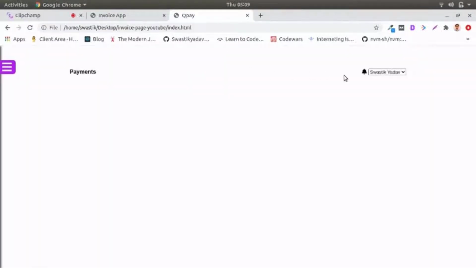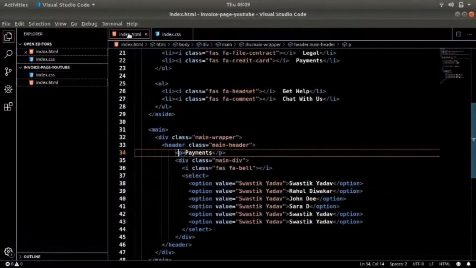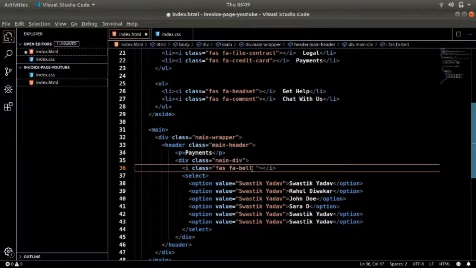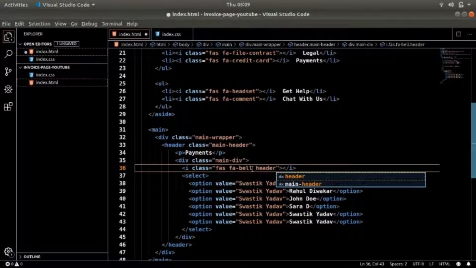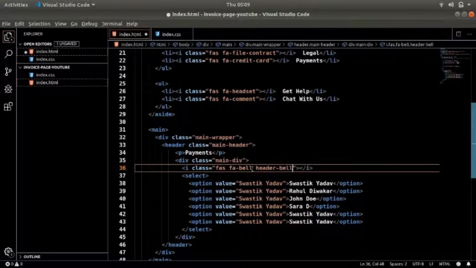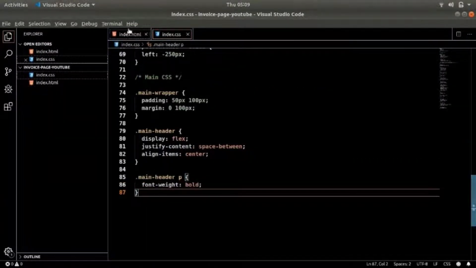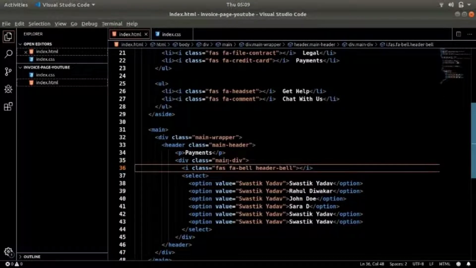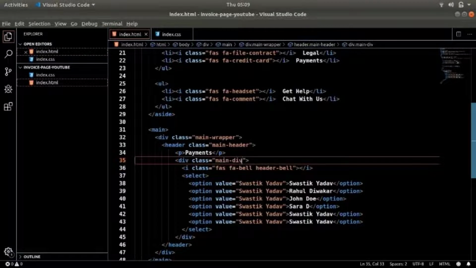Okay, and let's now work with this one. So for this we have this bell icon, and let's give it one more class name, header bell. All right, and this is inside this header div.